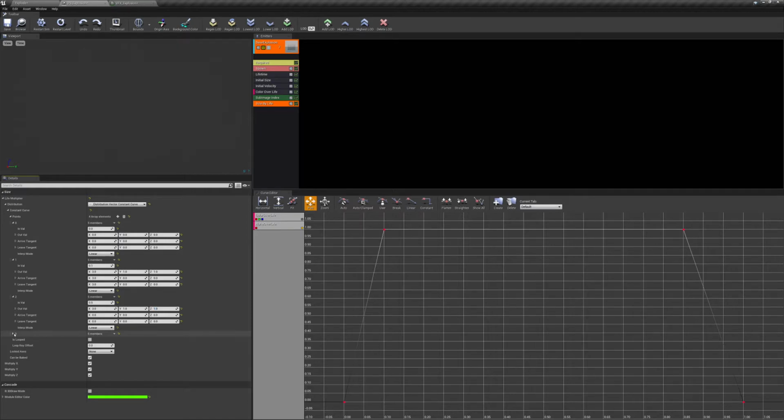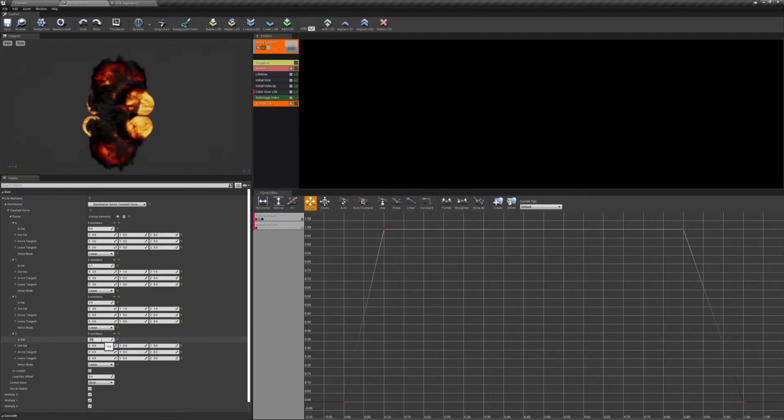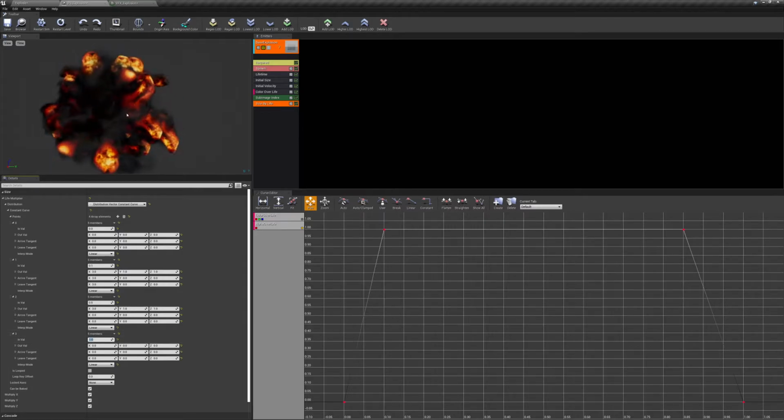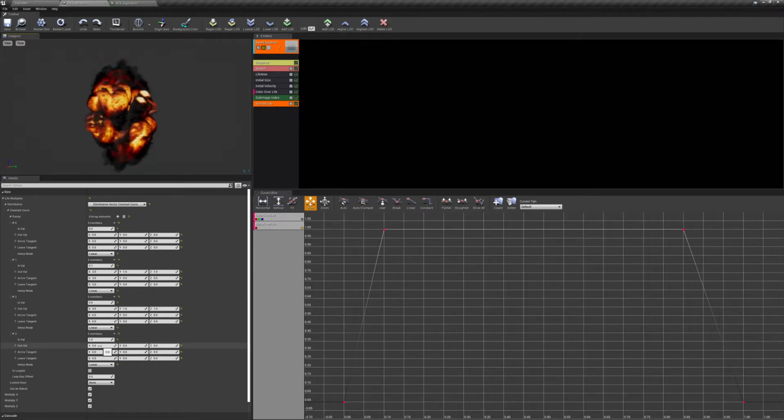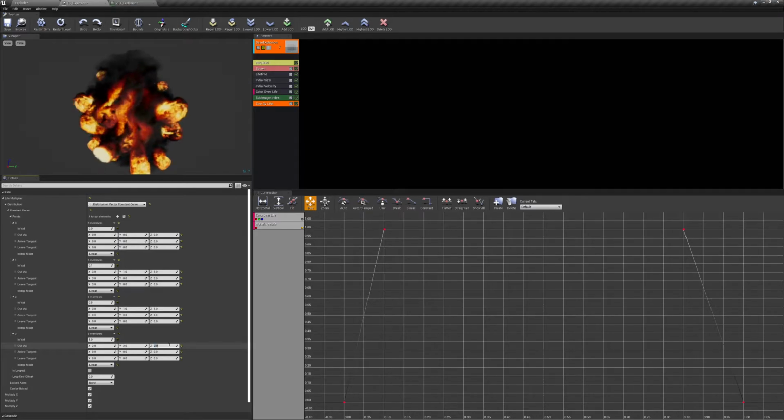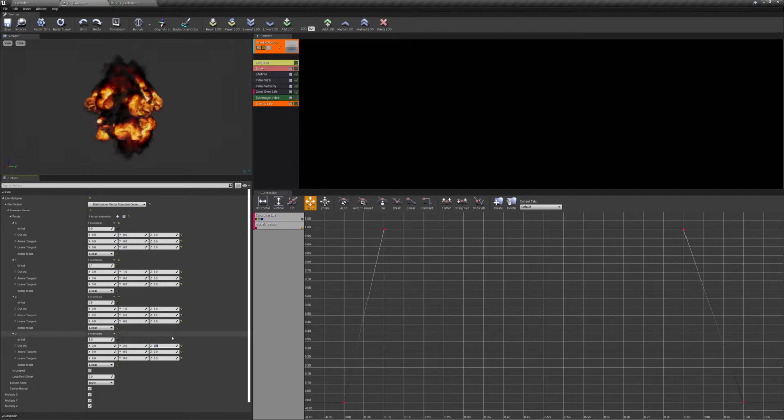And then finally, the last point, 1 in its life. You can see it's actually imploding on itself now. And that's because, again, it's going back down to 0 scale. So let's just go to 2, 2, and 2. So it starts really small, grows over time, and then kind of shrinks in on itself a little bit as it turns into smoke.